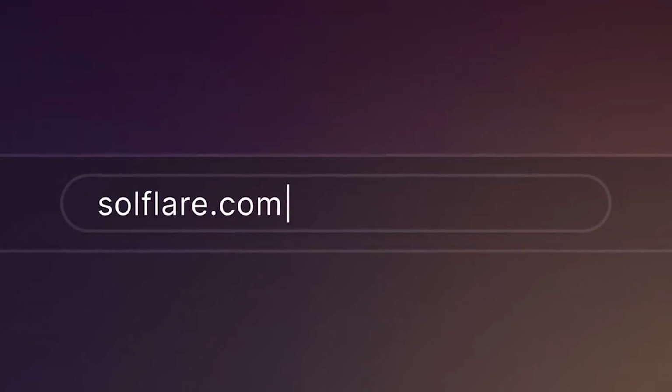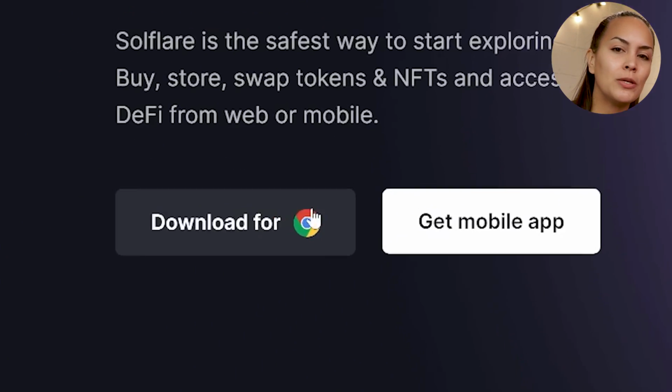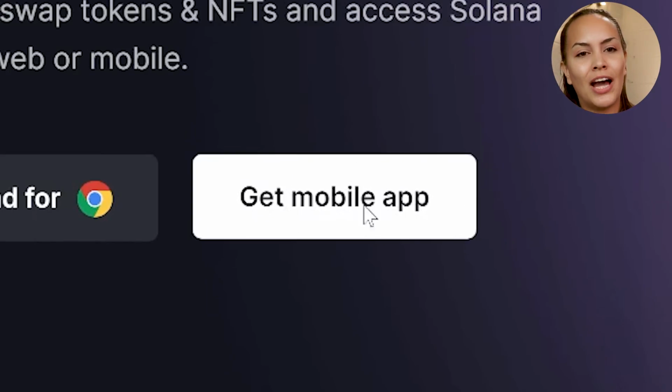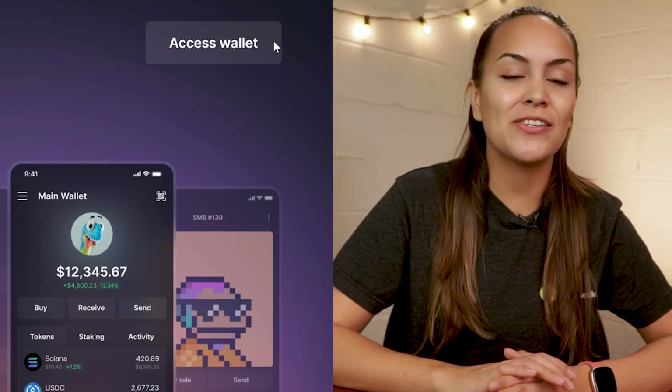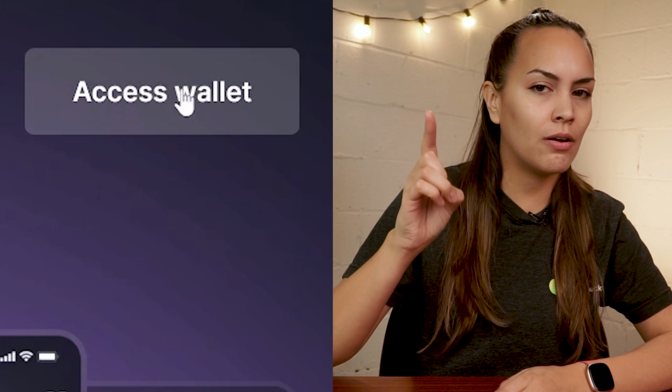Okay, so let's take a look at the Solflare wallet. Solflare is available as a web wallet, a Chrome browser extension, and a mobile app. To get started, visit solflare.com and download either the browser extension or mobile app. Alternatively, you can also access the web wallet by clicking the button on the top right.